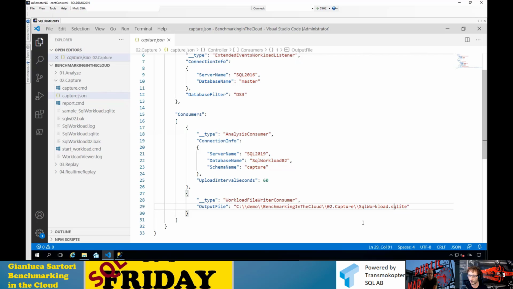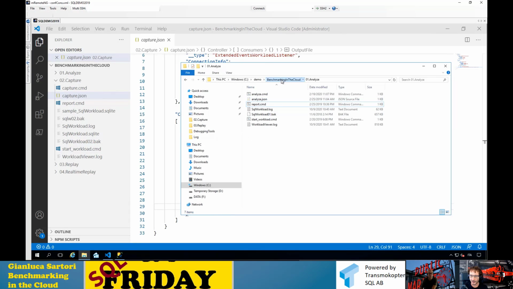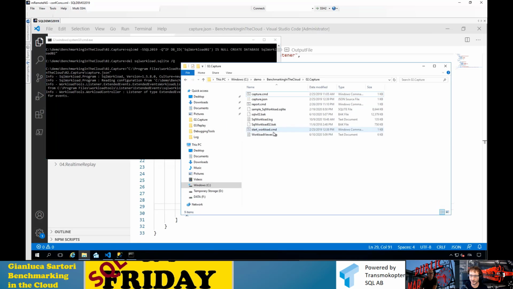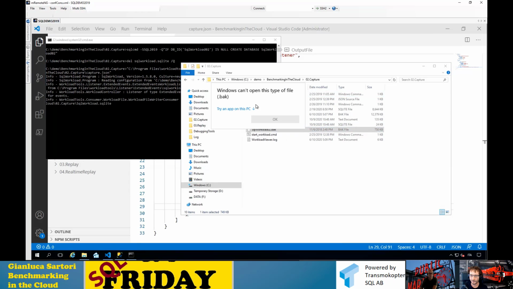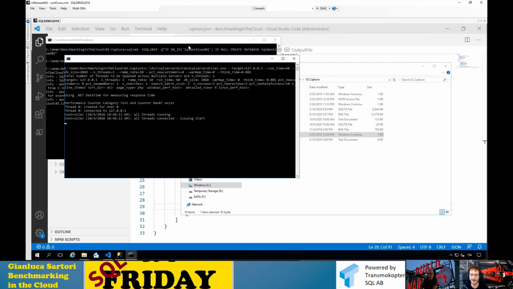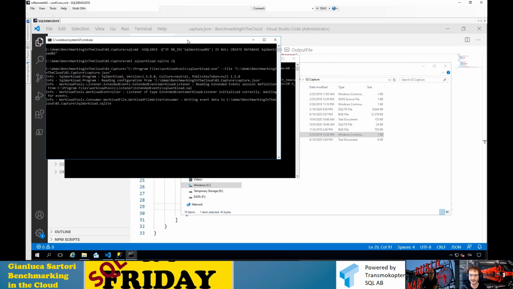So SQLworkload.SQLite. Let's try to do that. I'm going to go here, capture, and I'm gonna run this capture. I also need to start the workload, which is again the synthetic workload. So the DS3 database, the DVD store.